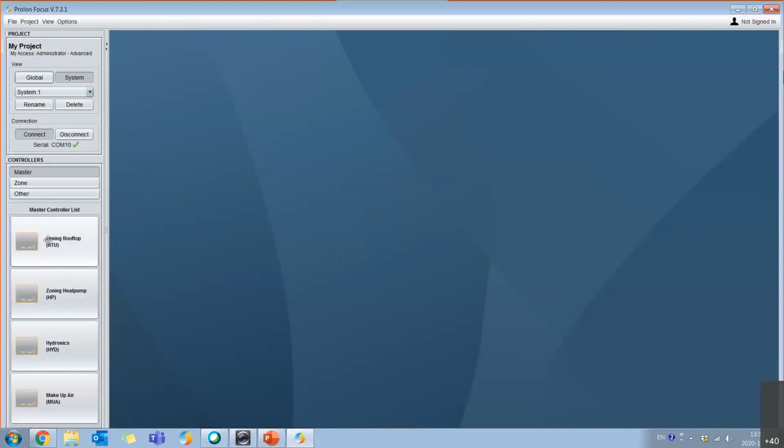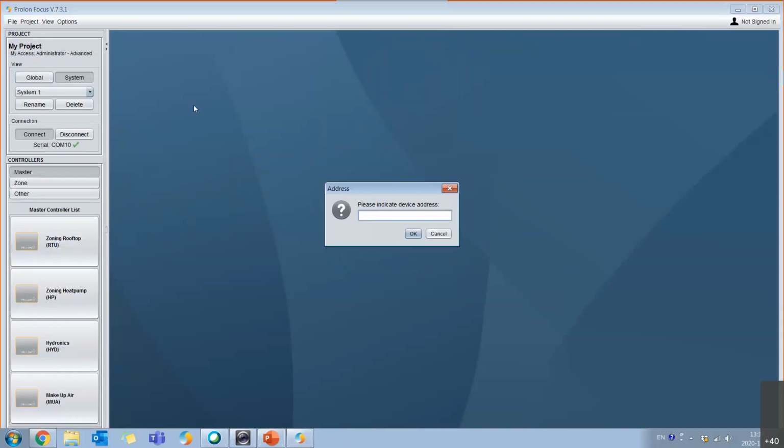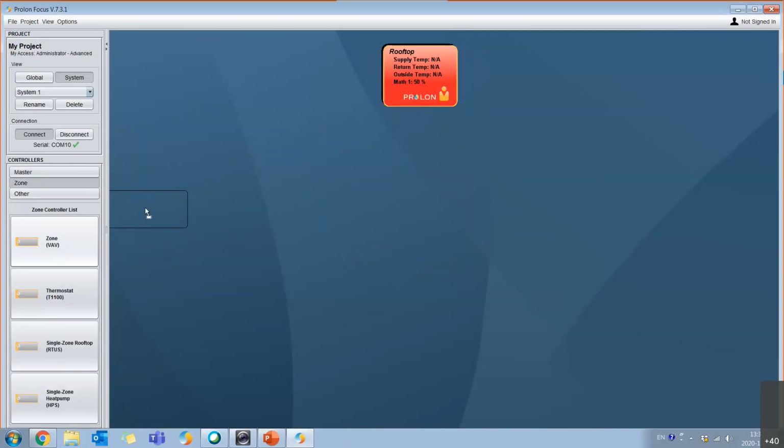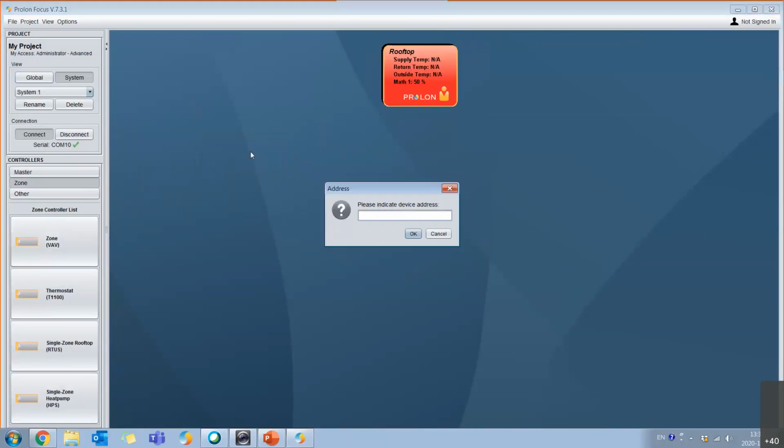I know that I have a zoning rooftop. As you can see on the left-hand side, we do have zoning rooftop, zoning heat pump. So I know I have a rooftop. I'll just drag and drop it in. And I know what the address is, it's number 20. Okay, and it pops up. I also have 2 zone controllers, so 2 VC2000s. So I could go here to zone and drag it in and put the address.